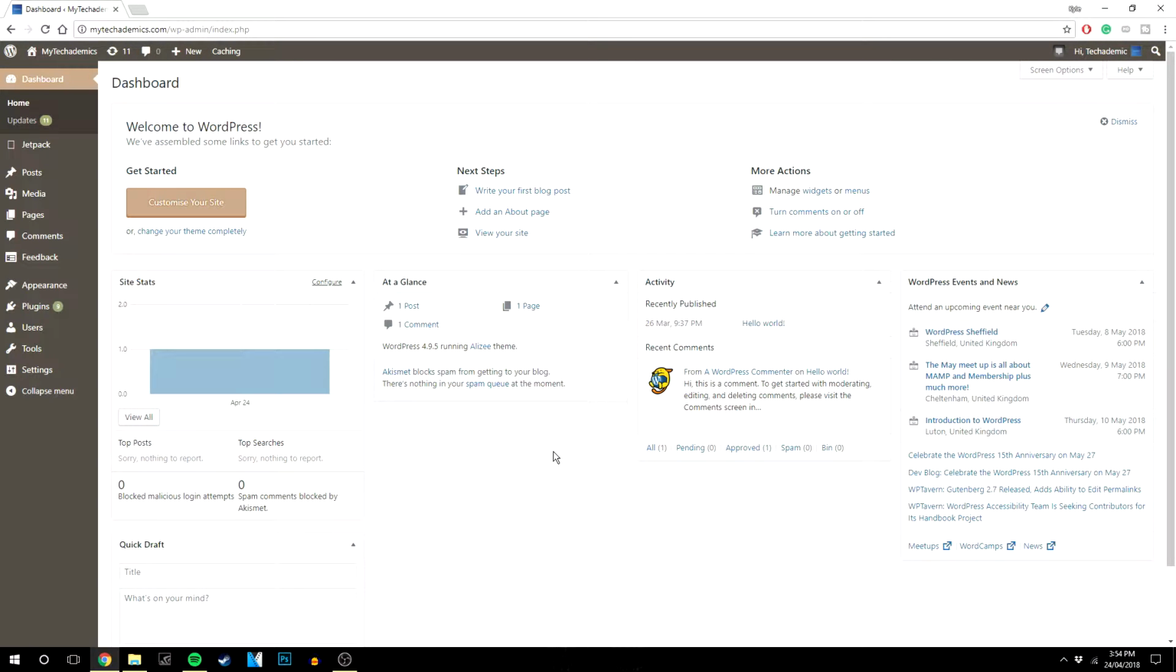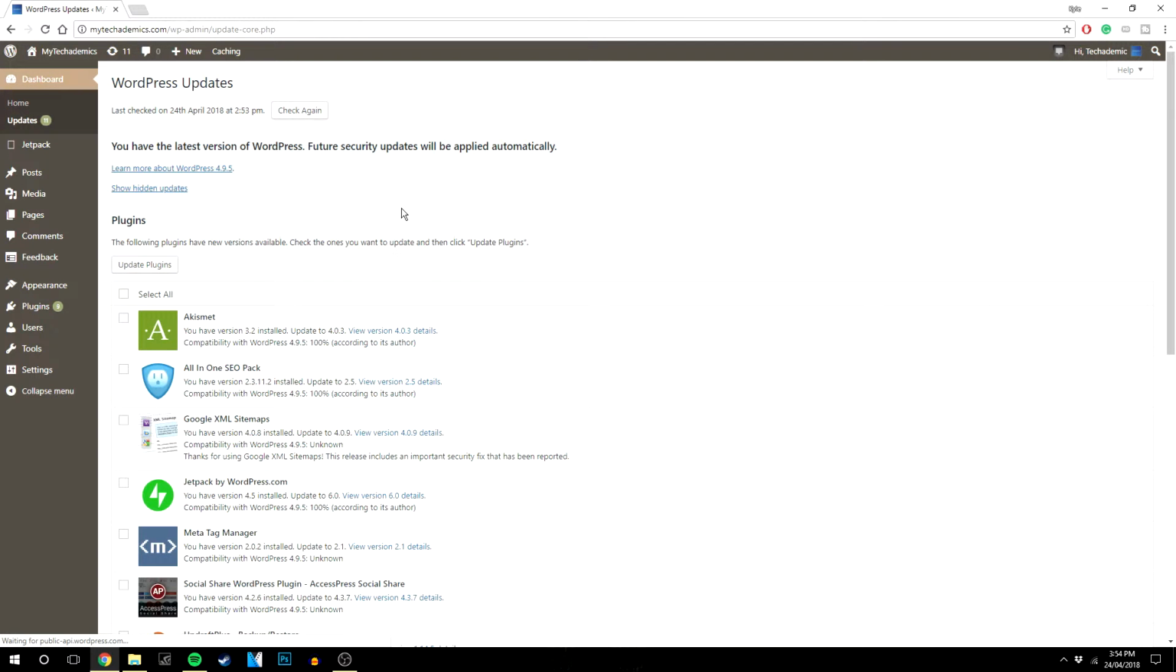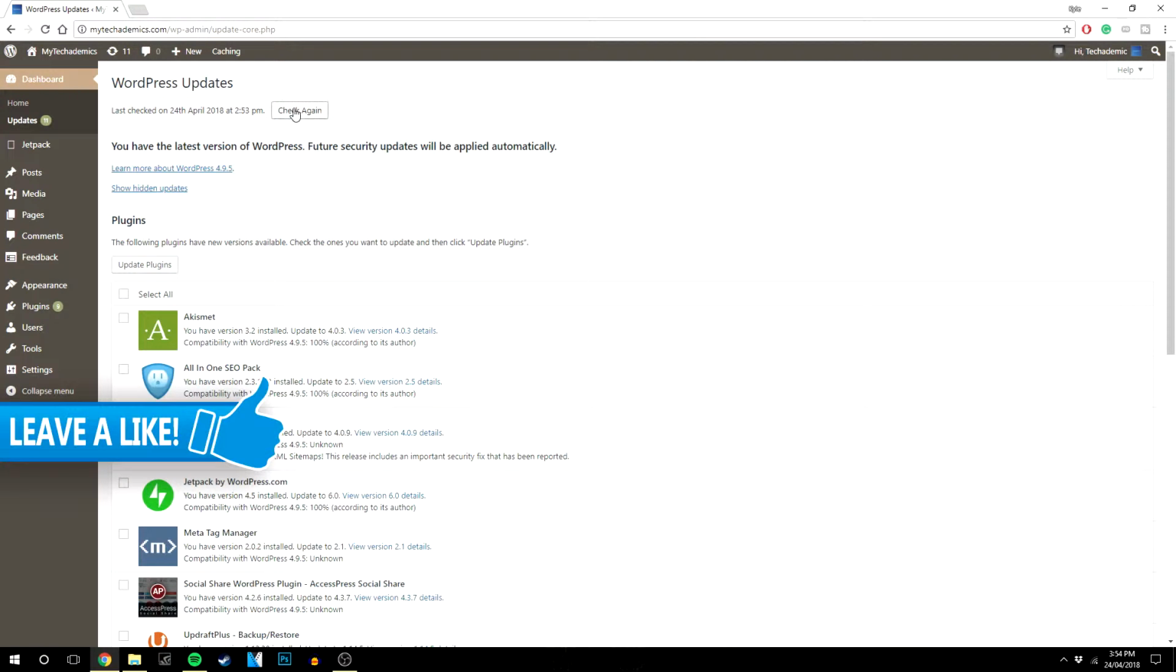Okay, so to get right into it, it's super easy. What you want to do is sign into the back end of your website, and go onto your dashboard, which will look like this. Now click on updates here, and I'm currently showing 11 updates. If you are automatically on the latest version, it will obviously say so here. If not, you can always click check again, and it will check for another version of WordPress.